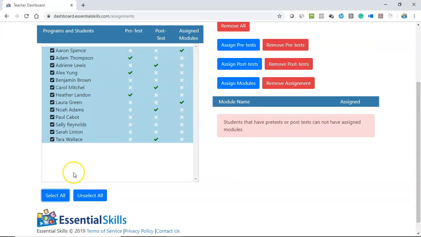Students can either have a pre-test, post-test, or assignment, but they cannot have more than one of these at any given time. Assigning a pretest will run students through a pretest for the specified program the first time they log into the software. Once a pretest has been completed, students will receive an individualized program to target areas where they need help. When a student has completed a pretest and received their custom program, they will then show as having an assignment for that program.